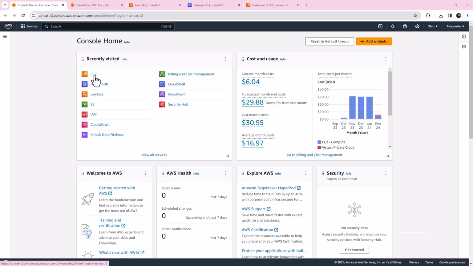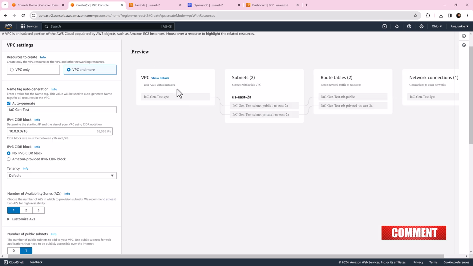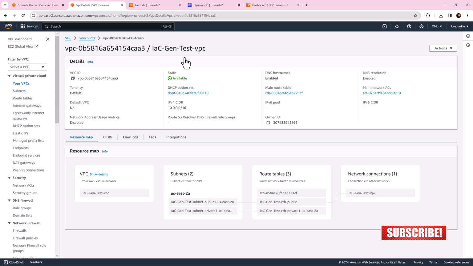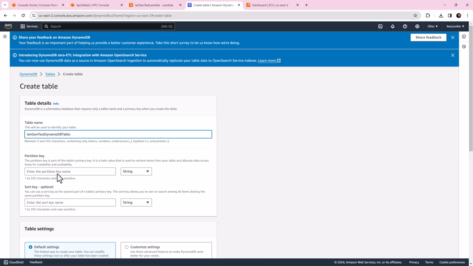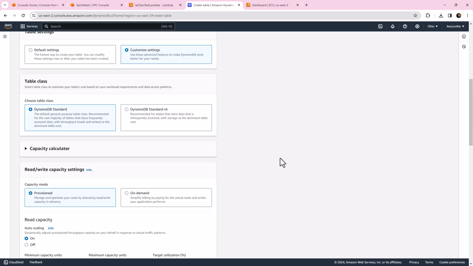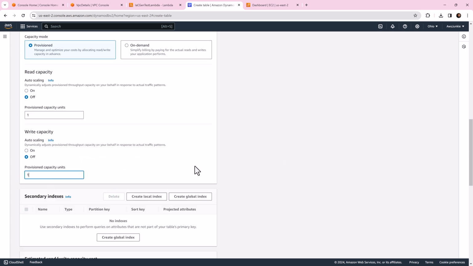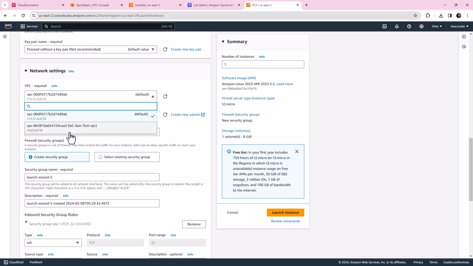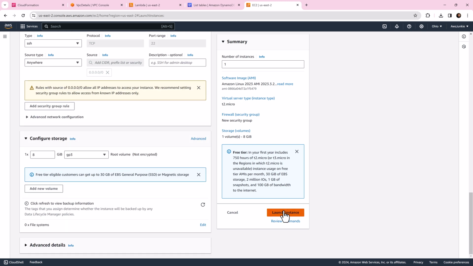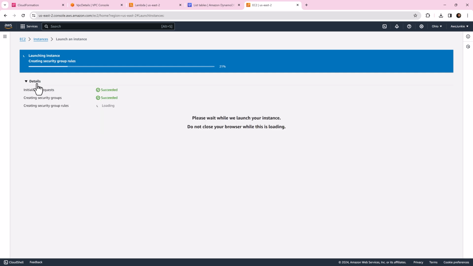To set up the demo scenario, I am going to quickly create one EC2 instance, DynamoDB, Lambda function, and one VPC with two subnets, route table and internet gateway. VPC is created. Now let's quickly create one Lambda function. Create one DynamoDB table, partition key PK, sort key SK, click custom settings, set RCU and WCU as 1 to save some cost for this demo, and click create table. Also create one EC2 instance in the newly created VPC. Launch instance. So far we have created multiple AWS resources without a CloudFormation template.